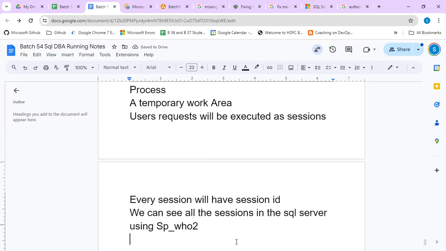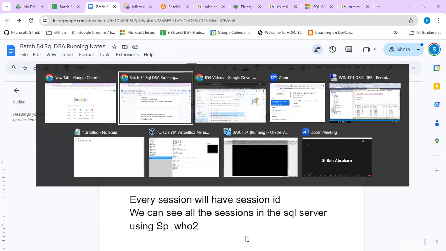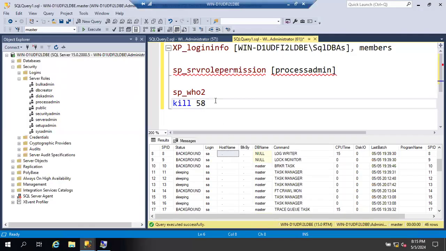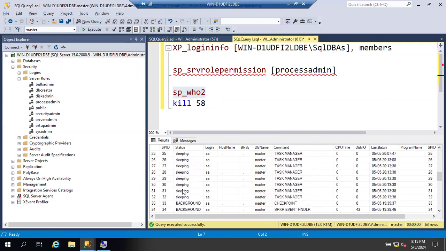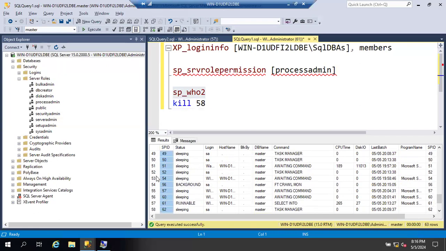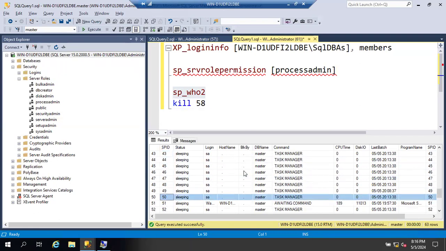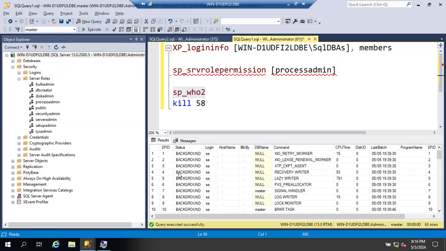So now, for example, if I want to kill a session, you can see all the sessions using SP_who2. The session ID goes up to 50. These are all background sessions, guys. It means that internally, to run SQL Server, some processes have to run continuously. From session ID 1 to 50, these are all background sessions.